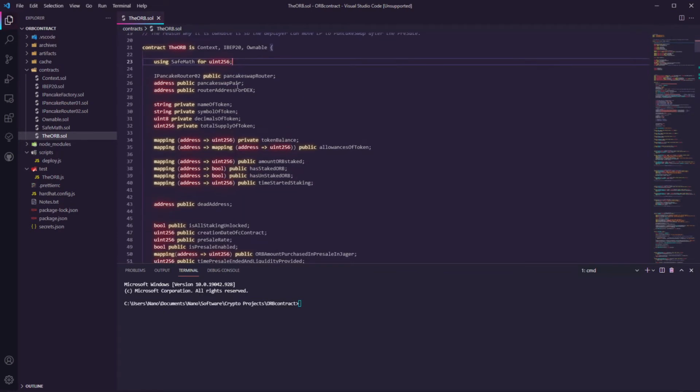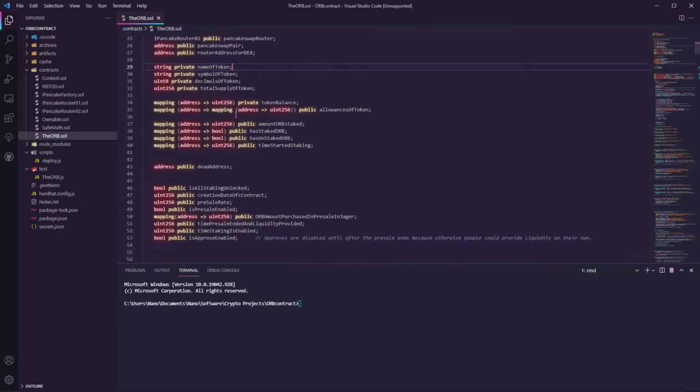So then I define a PancakeSwap router variable, which will contain the PancakeSwap router itself. I have a pair variable, which will contain the address. You see address, contains the address of the variable, and then also the router address for the DEX, meaning I need an address for the PancakeSwap router to actually create the router. I also have 2 strings, which are name of token, symbol of token. I've got a uint8, which is the decimal of the token itself. I've also got uint256, which is the total supply of the token. Nothing really out of the ordinary there.